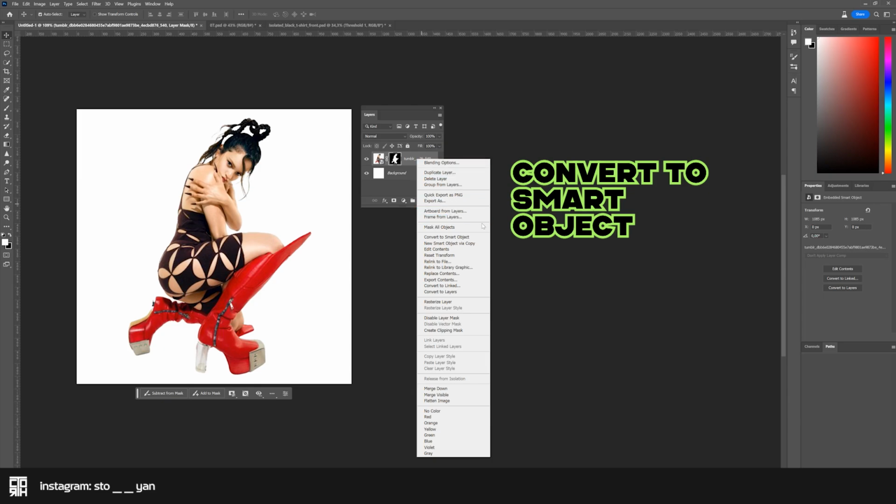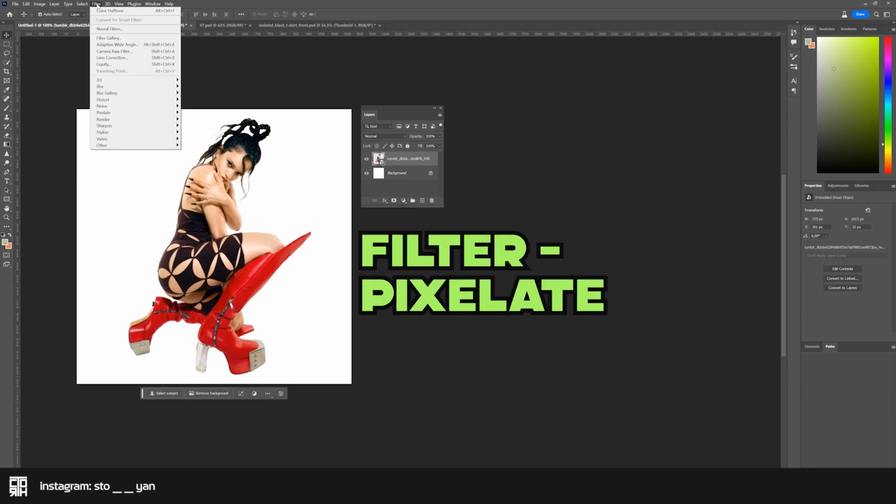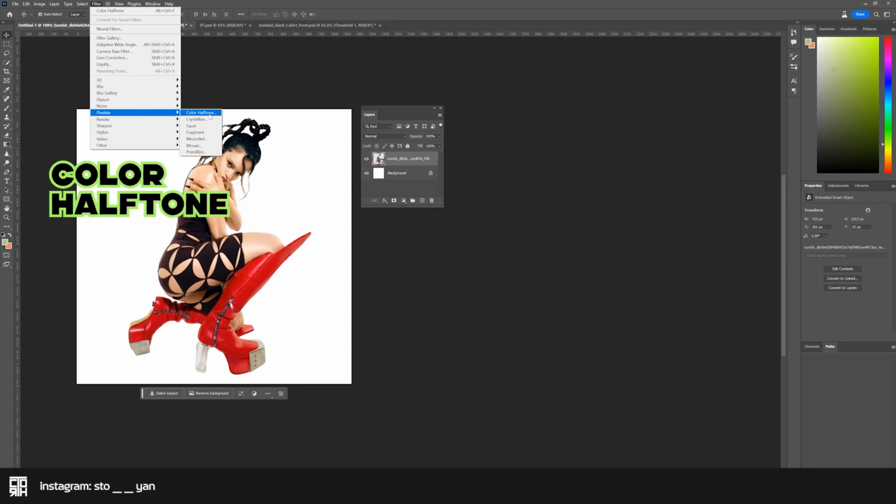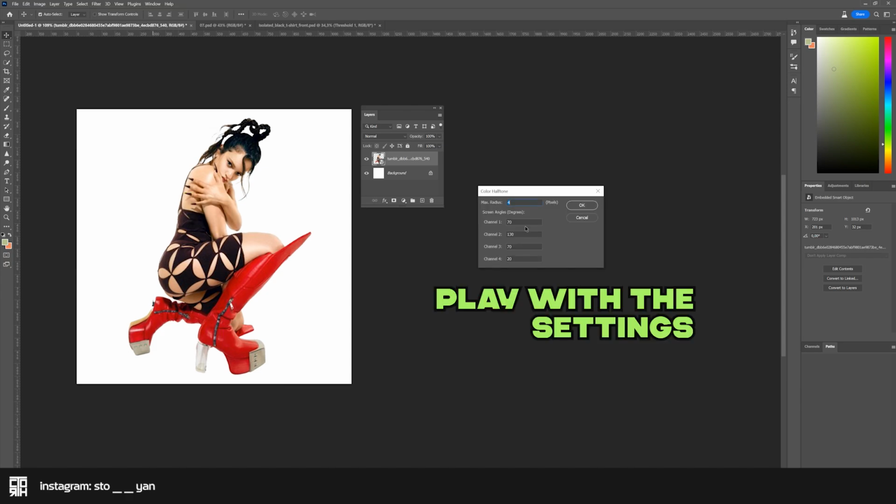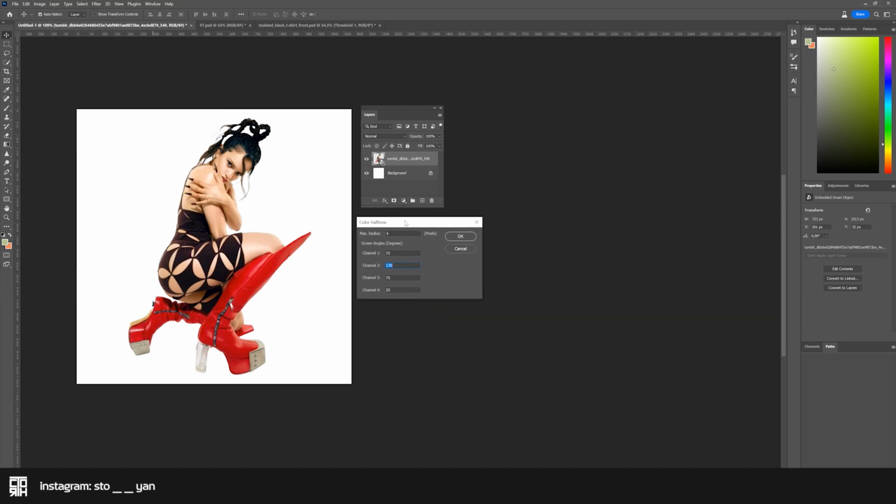Right-click on the image layer and convert it to a smart object. Go to Filter, Pixelate and select Color Halftone. A dialog box will open. Max radius dictates the size of the dots. The higher the number, the bigger the dots.